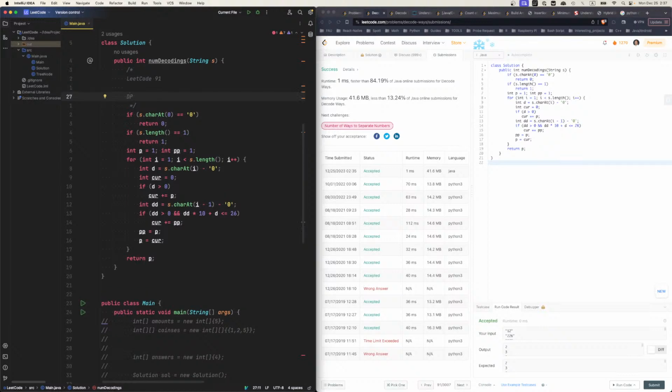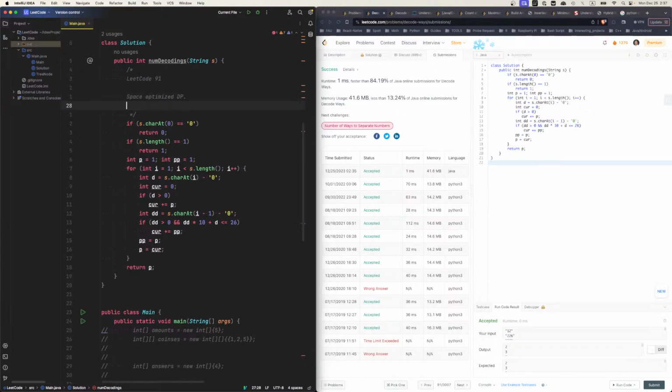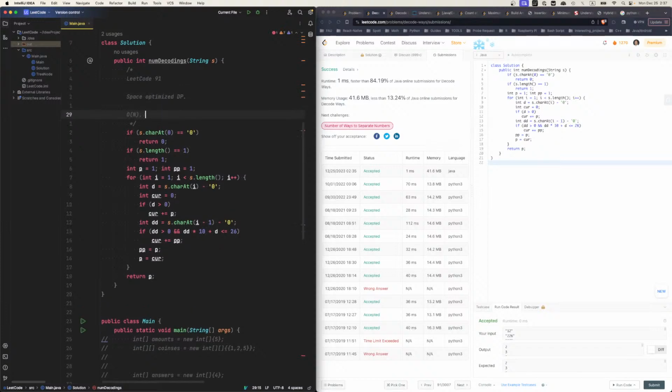DP with space optimized DP. Implementation wise, maybe it can be a little bit faster. I don't know. Maybe it can, maybe it cannot.